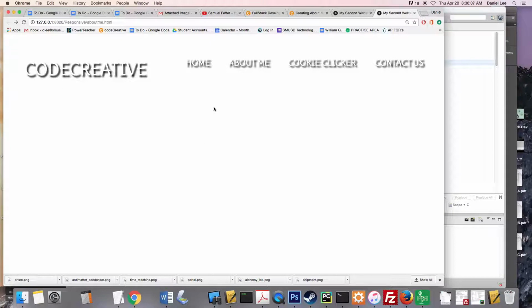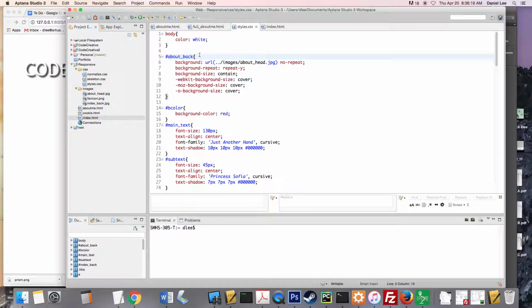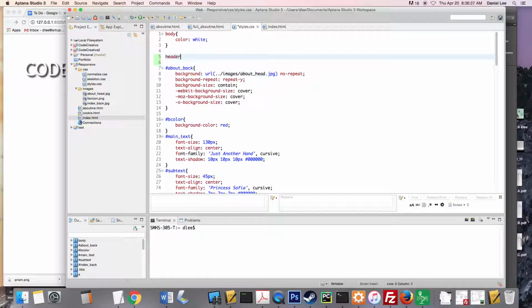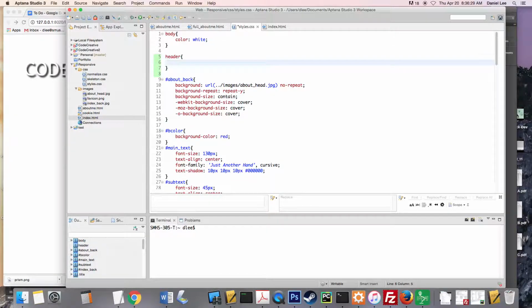The reason for that is because we use float left and float right on these two elements. What that does is it treats them as if they're not in the header. So what we need to do is also add a header property. Let's come in here and add a header property. We come up to the top and we say header, and we don't need to put a hashtag or a dot because header is a built-in HTML tag.